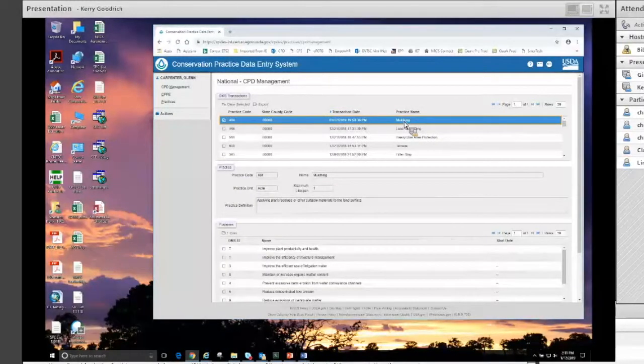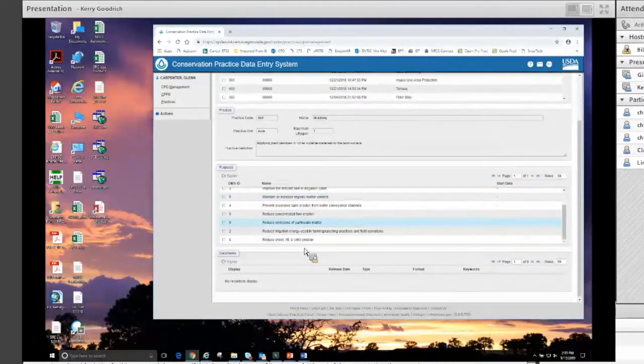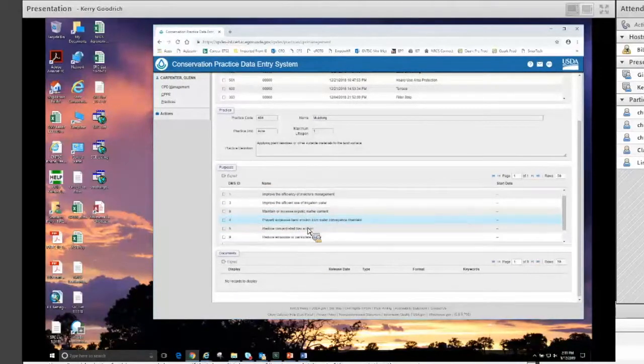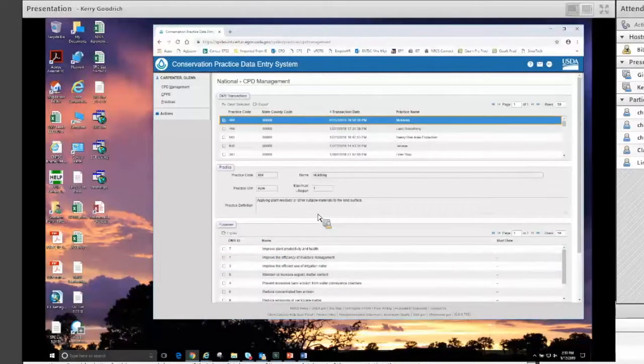And as I click on that, you'll notice that the information that was transferred is now displayed. So I can see the practice code, the name, the lifespan, the practice unit, the definition of the practice, and I come down here and I can see all the purpose statements. Okay, there's no actions that I can take here, but I can just view the data and verify that the data truly did come into the system.